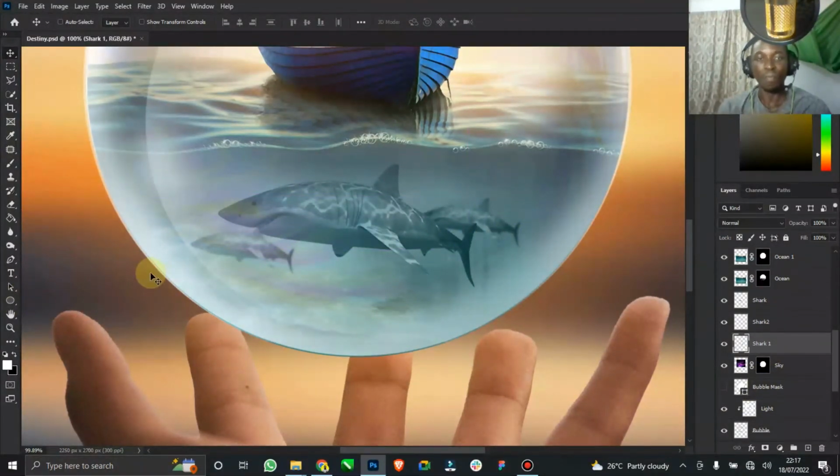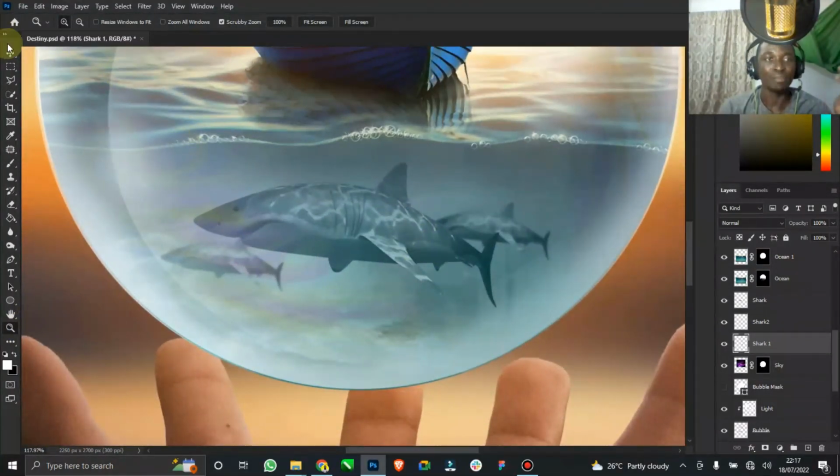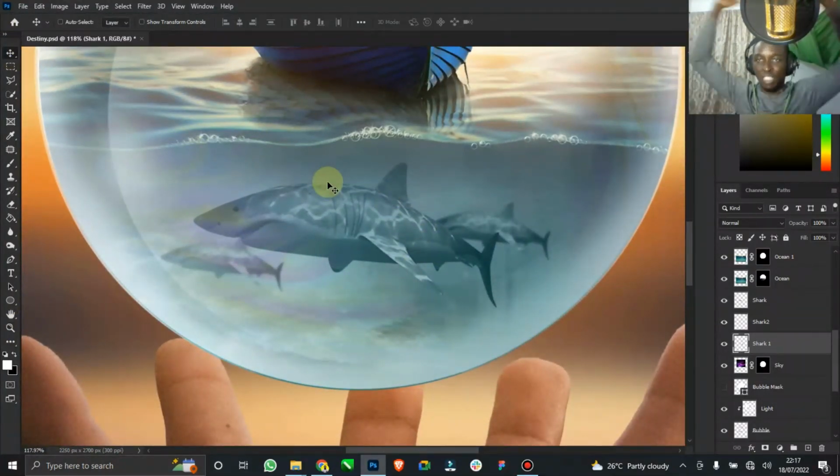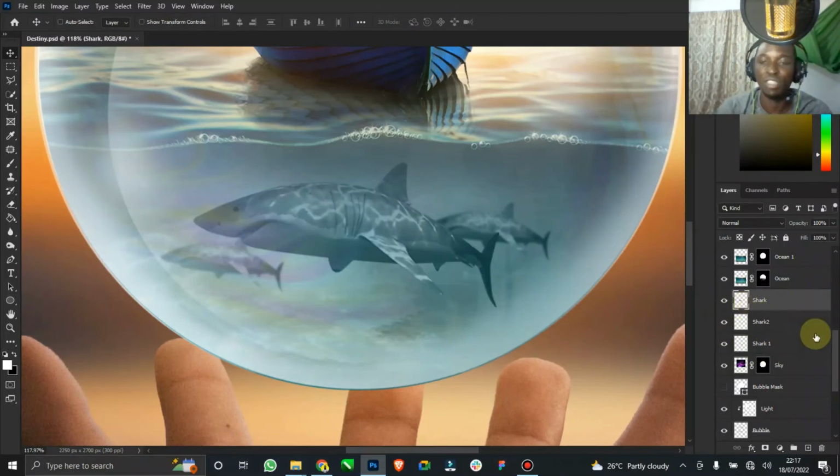Now, lastly, there's a boat above the shack. Even if it is in the ocean, right? The shadow will still cast. The boat will still cast a shadow on the shack. So we want to quickly add a shadow, only on the shack. You can always do the rest on your own free time. So let's quickly cast a shadow on the shack.